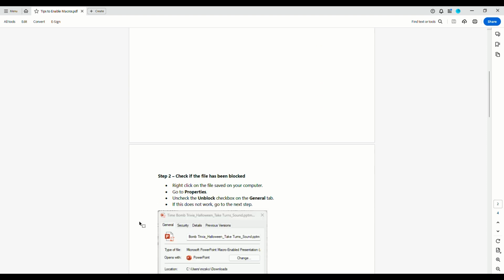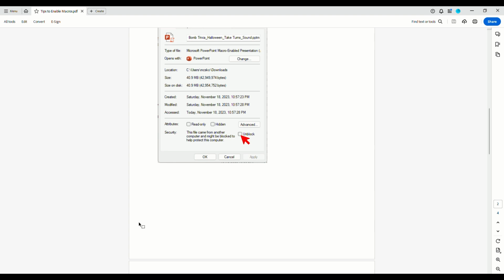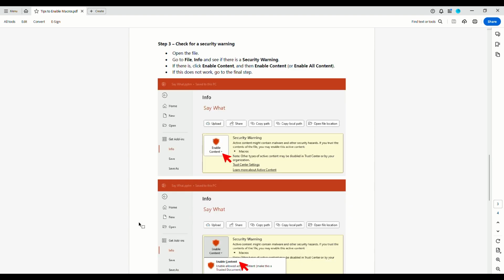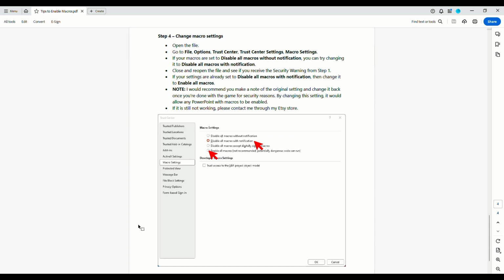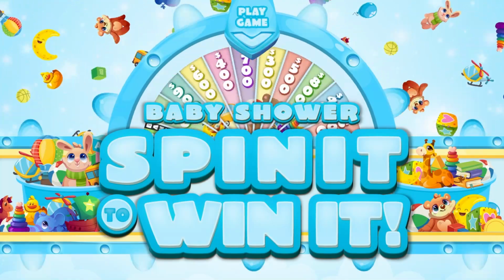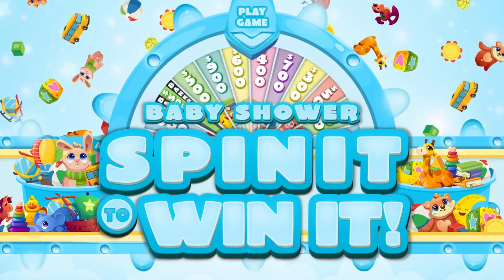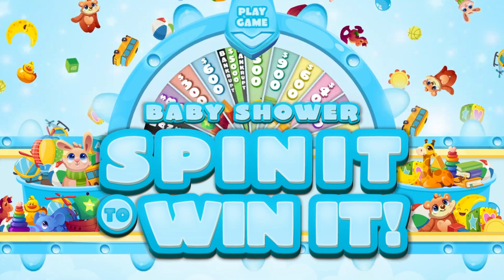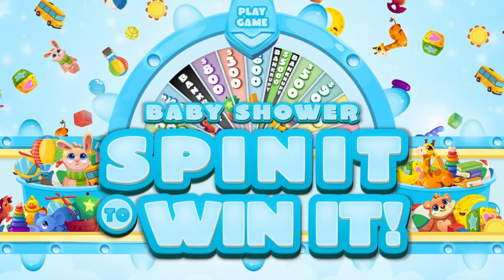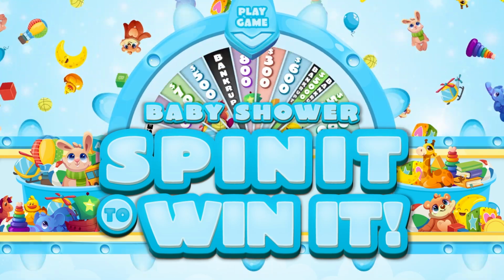If you are unable to use macros, you can use the version without a scoreboard and keep track of the score manually using the Excel or printable scoreboard included in your order. There are a few other differences in terms of gameplay to be aware of in the version without a scoreboard, which I'll explain later in the video. You can use the shortcuts in the description to jump to that section.